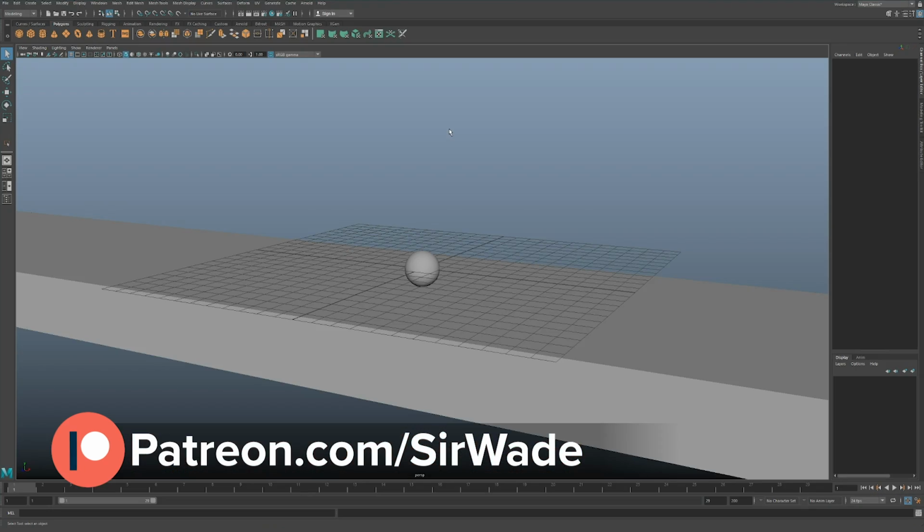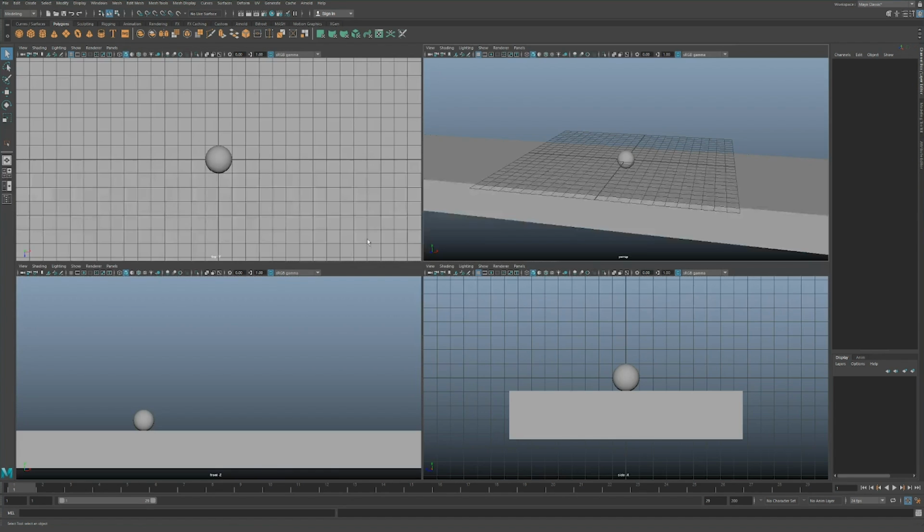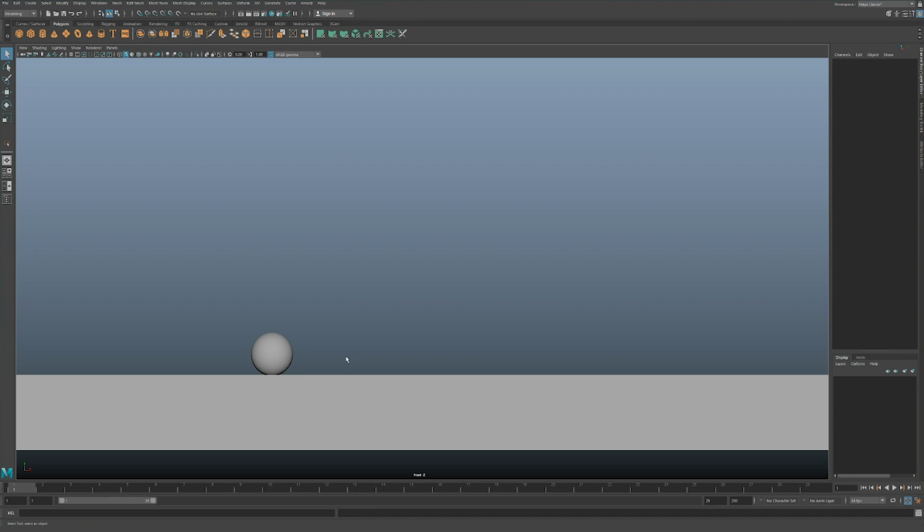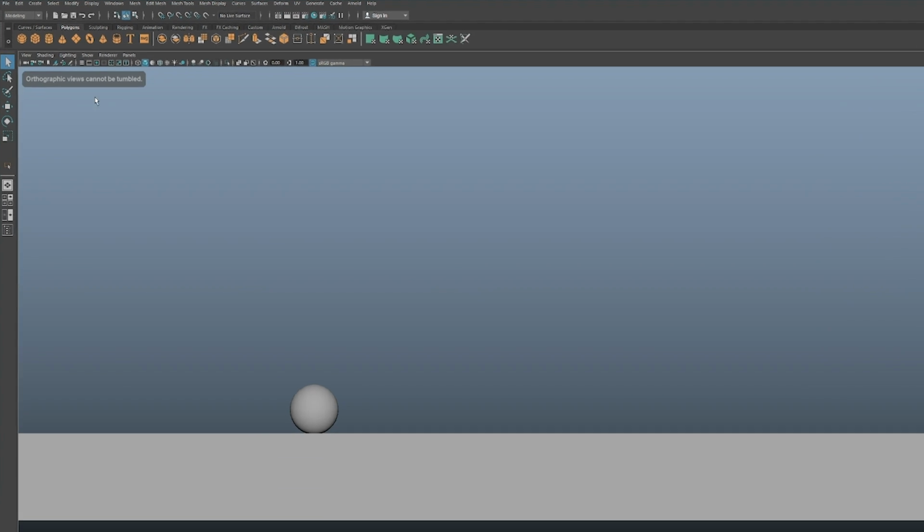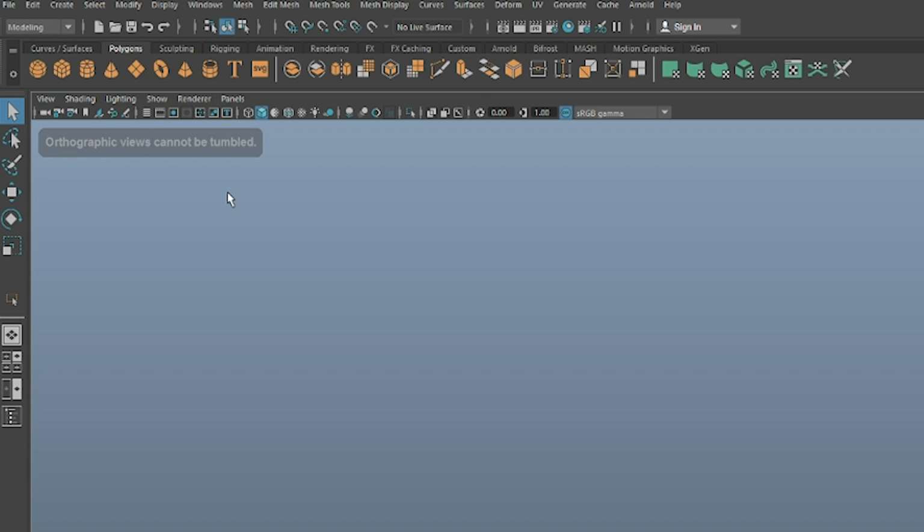All right, so here we are in Maya. First thing I want to do is switch over to an orthographic view, which basically just means left and right only. We don't have the ability to tumble around in 3D space. We just look at it from a side profile.